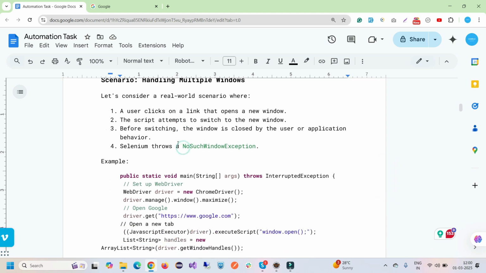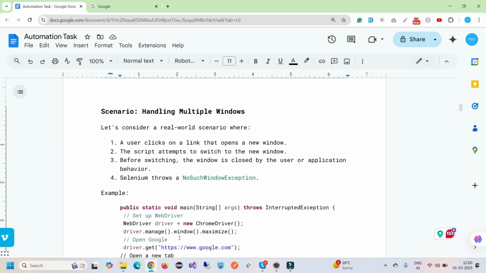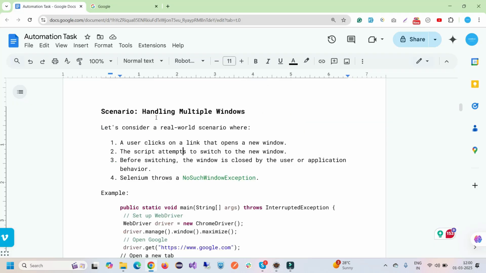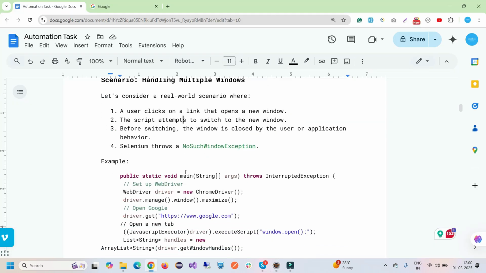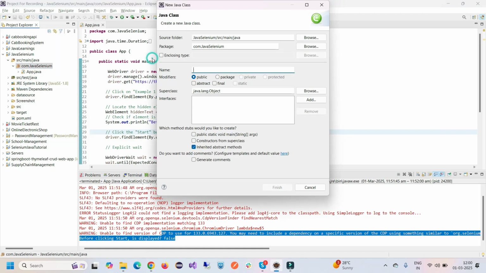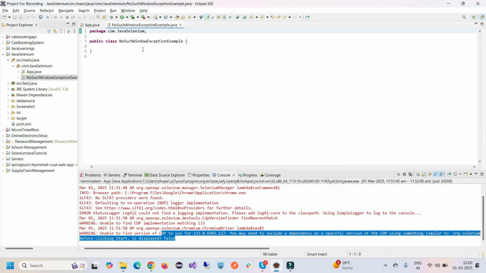Okay, so for example, to show you the real-time example, I'm writing this script. Let's say I'm going to create a new class over here. This time the name of the class will be NoSuchExceptionExample. You can keep it anything, I'm just using it for example purposes, right?